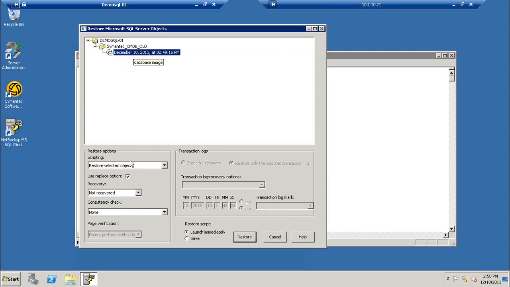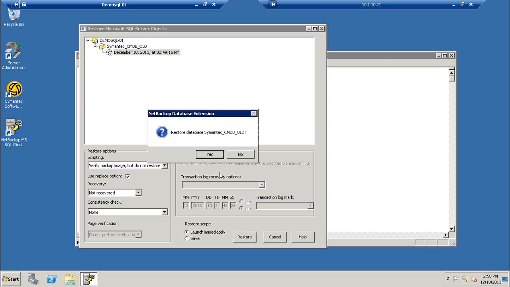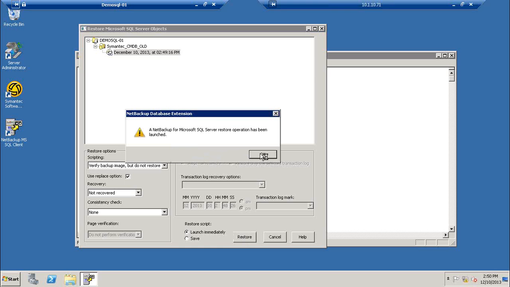You select your backup. You select the restore selected object. You have options here: create or move a template, or verify but do not restore. We'll do that for now. It's basically the same thing as a restore, basically verifying the image. And we will kick that right off.